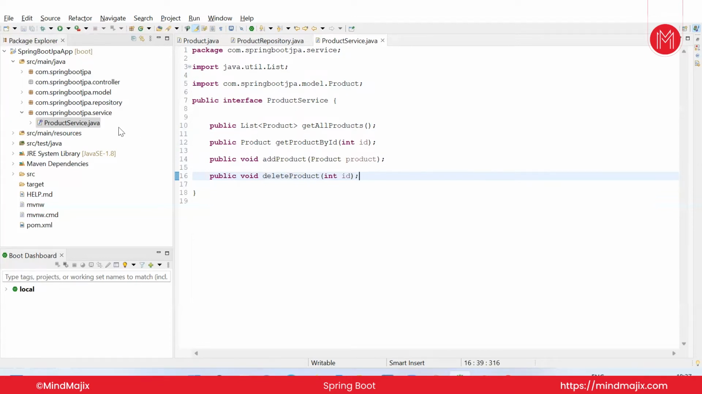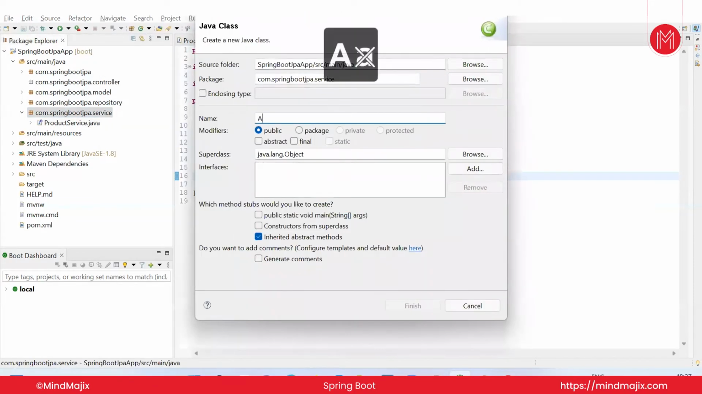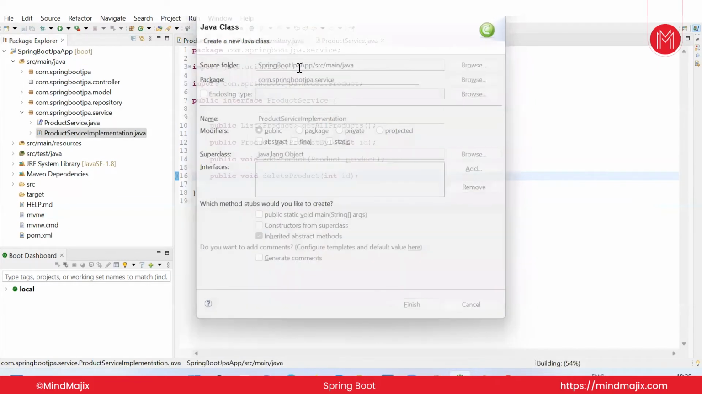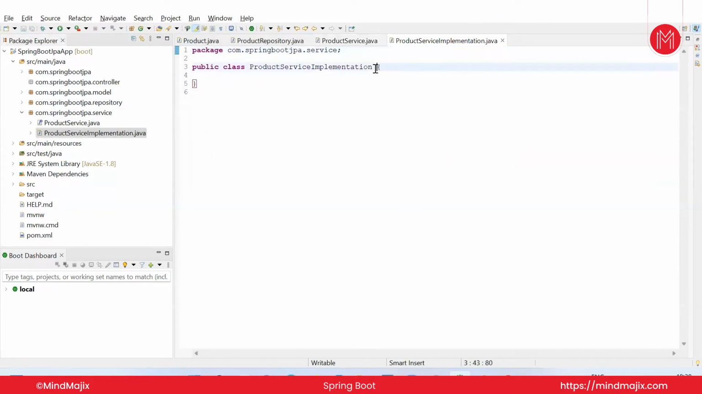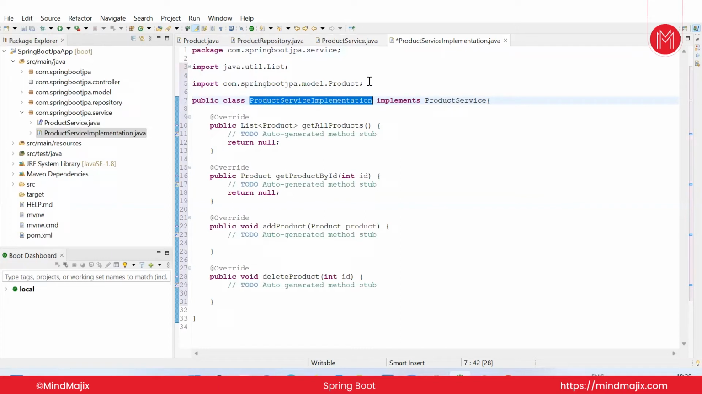And what about this implementation? So for implementing the service properly, I'm just going to create one separate class, and the name is ProductServiceImplementation. Here we need to write implements ProductService. That is the interface, right? So we need to override all the methods. We need to write proper implementation here.